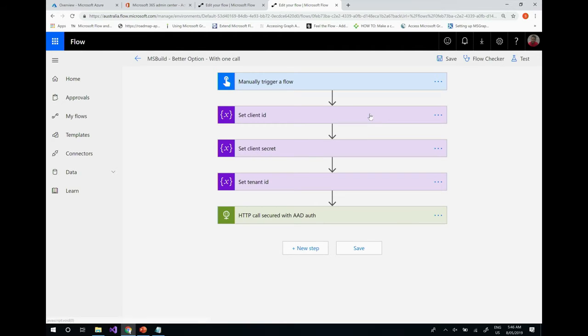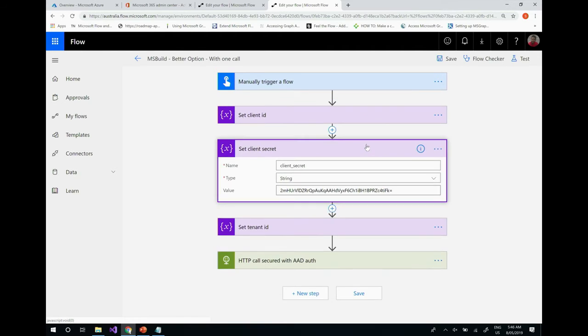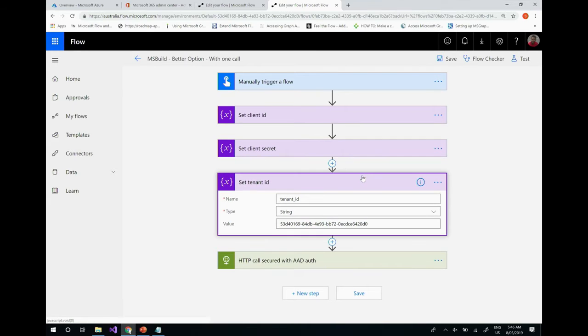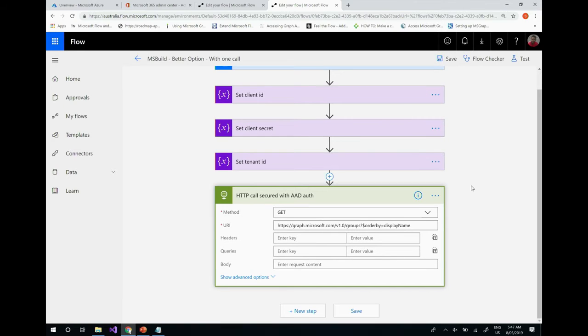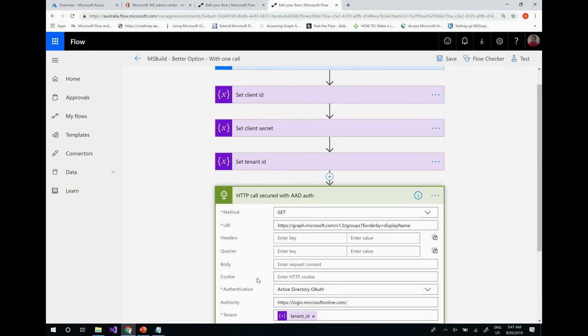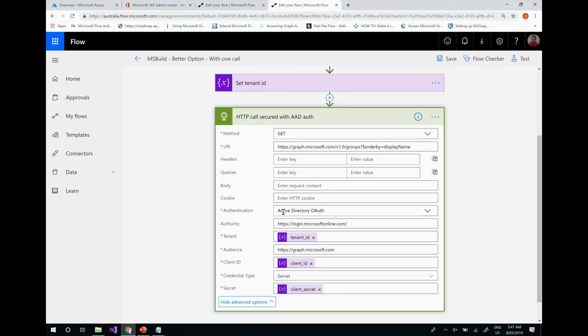I have the same client ID, client secret, and tenant ID. And then if you look upon here, I'm calling directly to the graph URL, but I'm not passing any access token. What's the magic in the advanced option, the authentication here? So it says Azure AD OAuth. So it will straight away do the authentication with the Azure AD, and you have that authority URL here, and it will automatically get the access token and then use that to call the Graph API. So you reduced some steps.